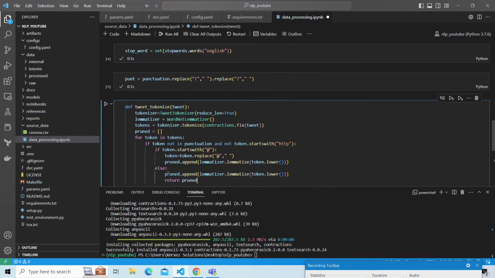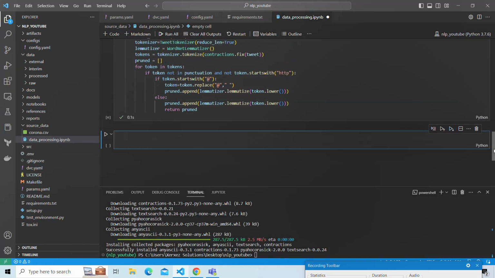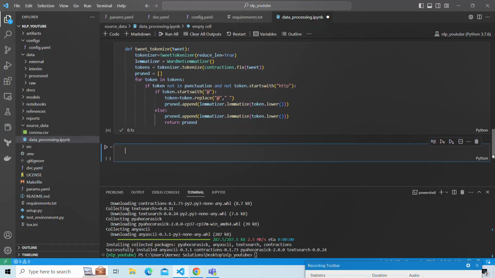Pruned, perfect. This is also done. So let's try to run this. It got executed, and it will start processing. Now I have to call the definition called twit tokenization in next level, with our data.